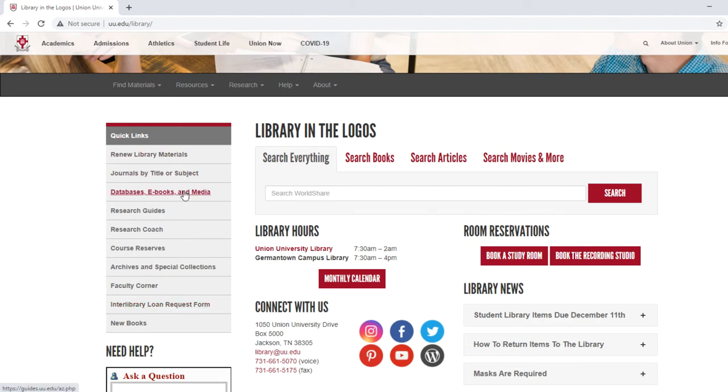The Databases, eBooks, and Media link contains a list of databases in which to search for articles, ebooks, and other links to media online. Click on the link to see what databases the library has. More information on how to search in a database can be found in our Searching Databases tutorial listed below.